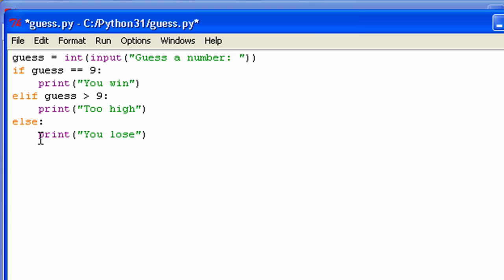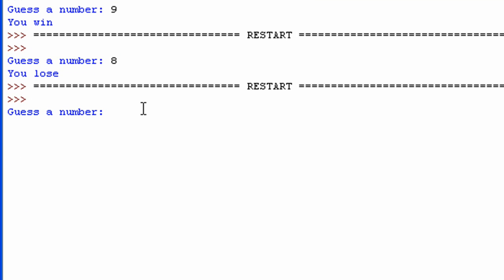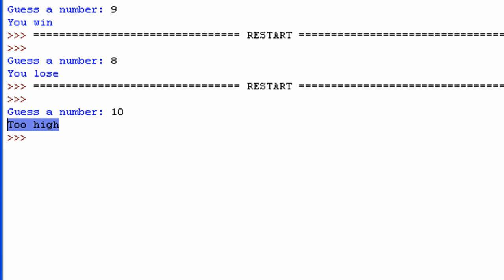And now, since I have a greater than 9, first it's going to check if it's equal to 9, it'll print this. If it's not, it'll check if it's greater than 9. If it's not, it must be lower than 9. So I'm just going to print too low. So let's save that and then run it. I am going to guess 10 because I know it's higher. And so you can see it ran the elif statement.